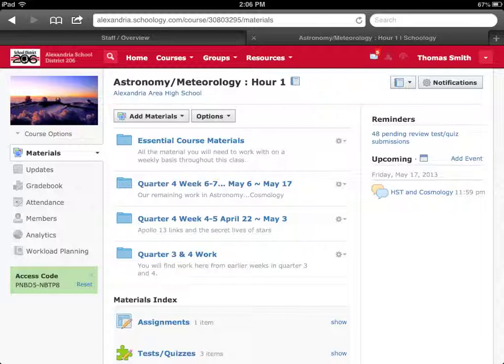What you're looking at is my course page for astronomy meteorology, my first hour class, and what I've done is I've added folders here. I've chosen this second time around to organize my materials in order of 2-week blocks of time. Every 2 weeks I'm creating a folder that contains all the different class activities we do during that amount of time. I am archiving them down here as time goes to try to minimize how much clutter the kids experience.